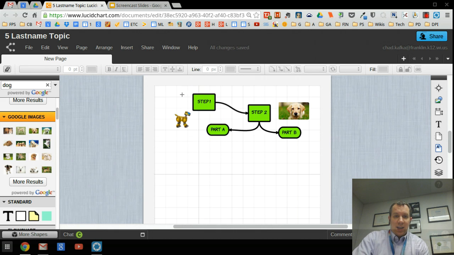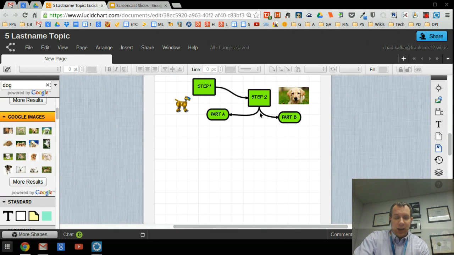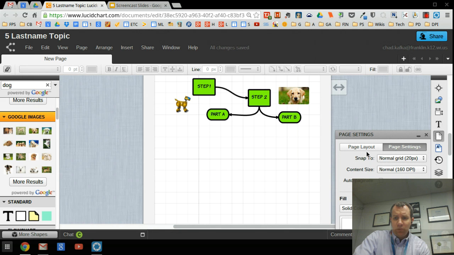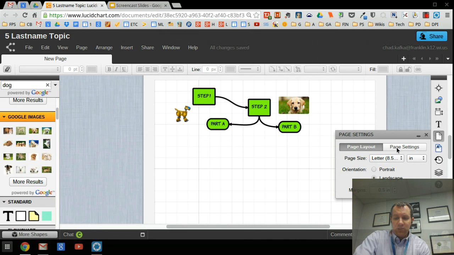So I've been working on a portrait page, so you can see I was really only working at the top area of the page. If you need to change your page at all, you can go to File, Page Setup, just like many programs. And here under Page Layout, you can choose Landscape if you'd rather have a landscape document, more of a horizontal document, or you can choose Portrait, either one.